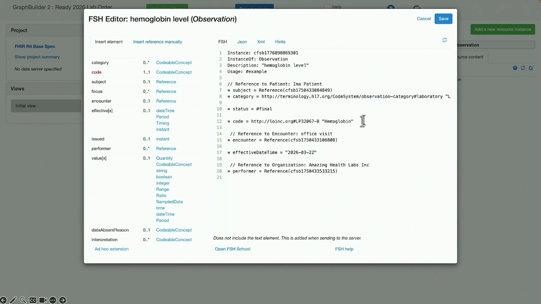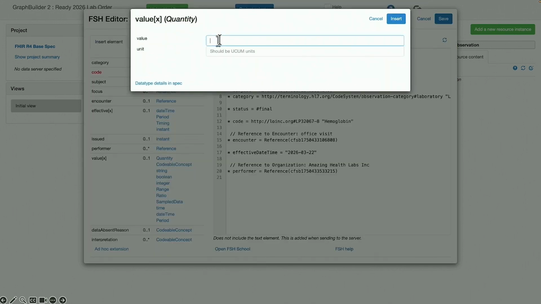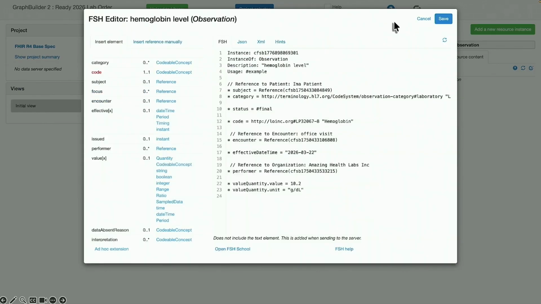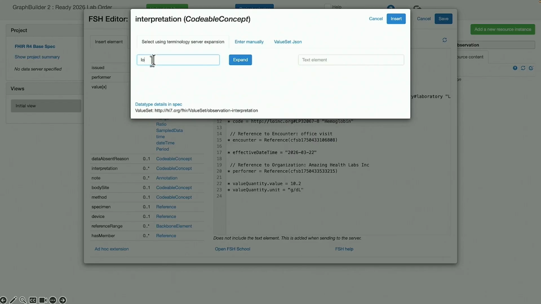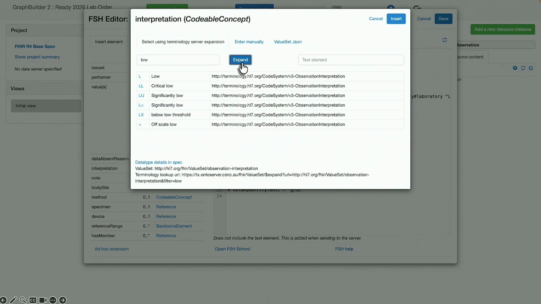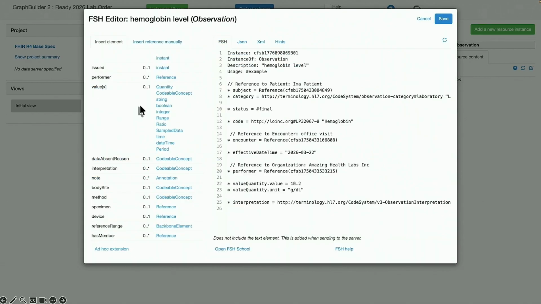So you can see there are several different possible data types for value. Enter the 10.2 and the units grams per deciliter. This is a low hemoglobin. Click Insert. 20H, click on Codable Concept next to Interpretation. This is a low value, so enter low and click Expand. You see there are several choices for low. I'll click Significantly Low. Now, click Save.